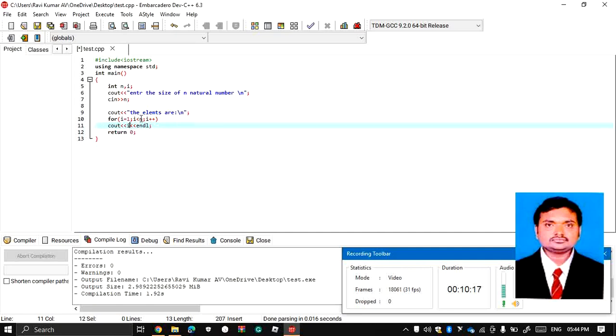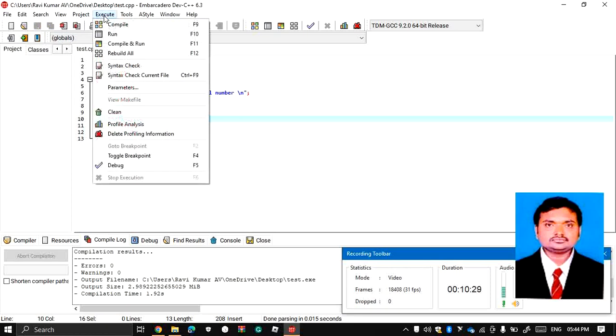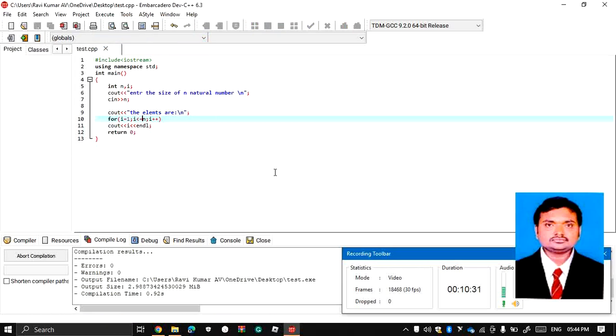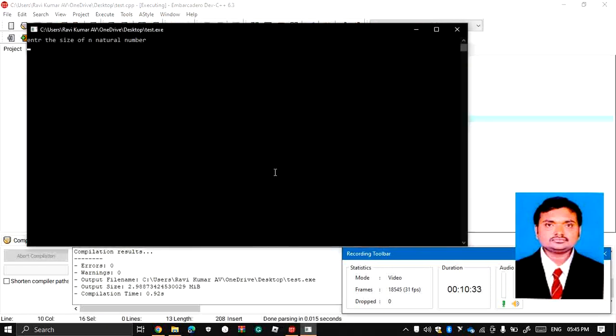Okay, n natural numbers in the sense, here the condition is less than or equal to n. I need to display, you are just displaying the n natural numbers. Let me compile and run this. So let me give it as 5. It is going to display the n natural numbers, 1 to 5. So this is one experiment in the laboratory, the sum of n natural numbers.